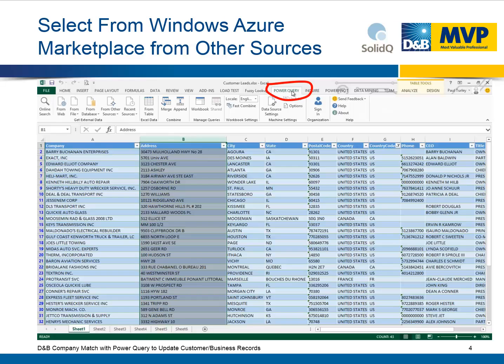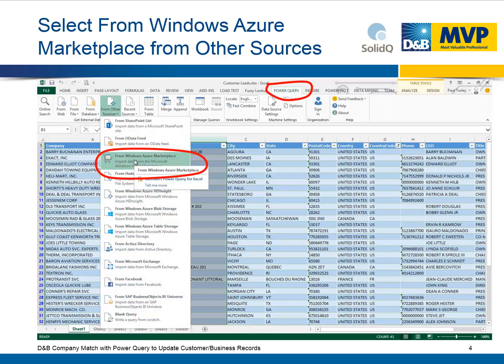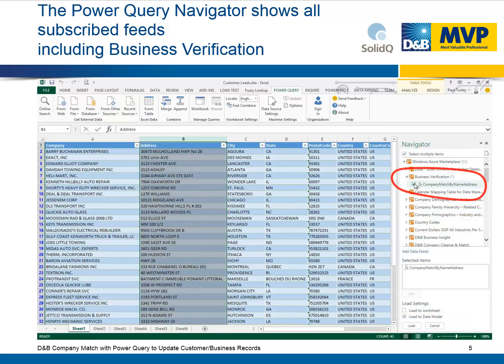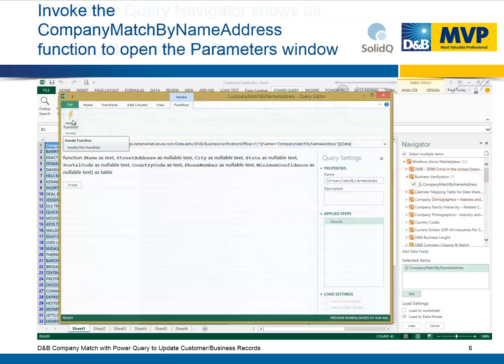So back here in Excel, we go to the Power Query tab. And then on the ribbon, I'm going to choose From Other Sources and then From Windows Azure Marketplace. And this shows me the Power Query Navigator on the right side of my window. And these are all of the services that I've subscribed to through the Windows Azure Marketplace. There we see business verification and the company match function. So by checking this box and then loading that, it actually opens up this window that shows me what that function looks like and how to call it.